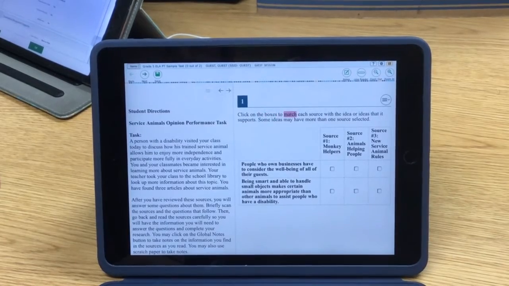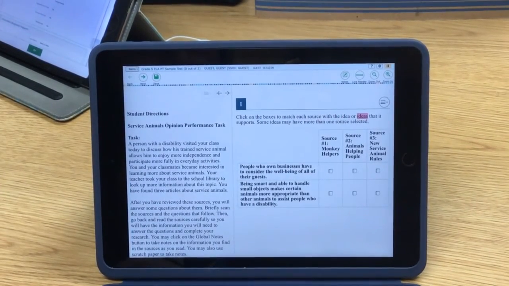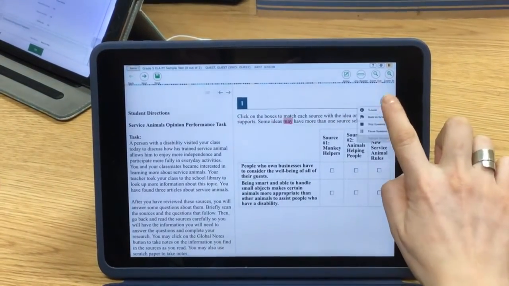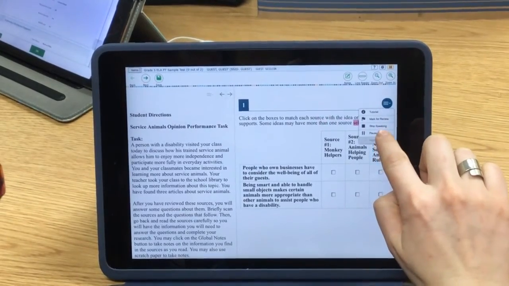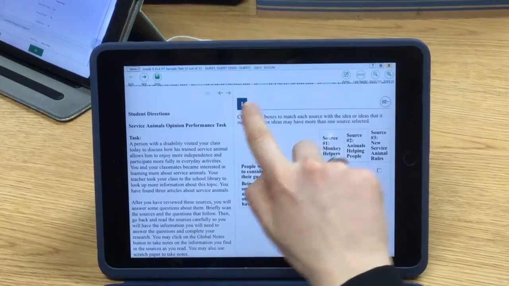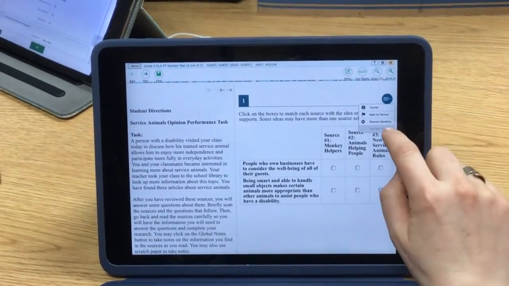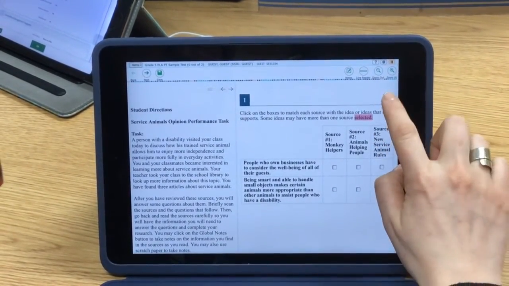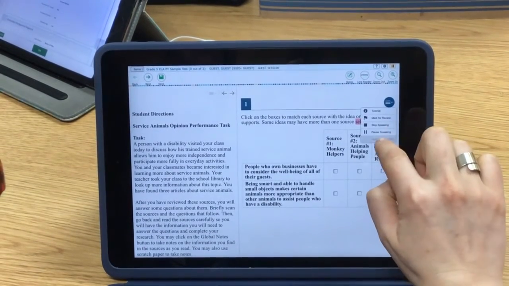Click on the boxes to match each source with the idea or ideas that it supports. Some ideas may have more than one source selected. We can also pause the speaking here and resume. If we go back to the beginning, the student will have the ability to resume speaking. And 2 rows. From left to right, the column head.